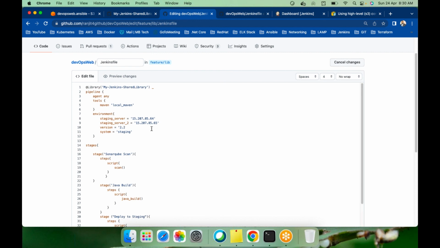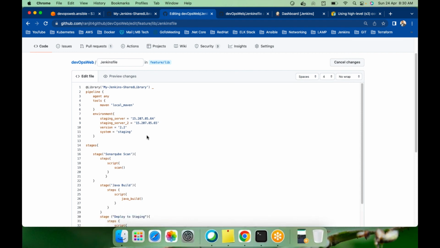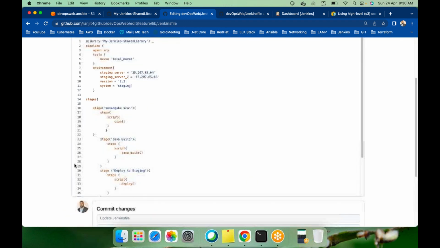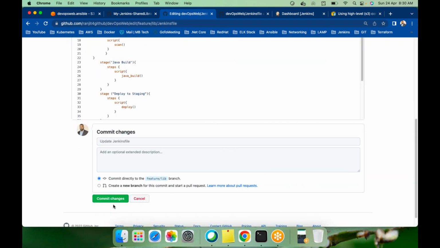Environment, suppose system, I can give as staging or production. So all these things you have to write like this only, the variables. Remember, there can be multiple variables, even 100 variables. You can write them here based on your project requirement.